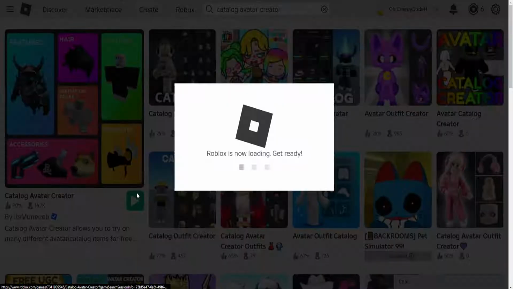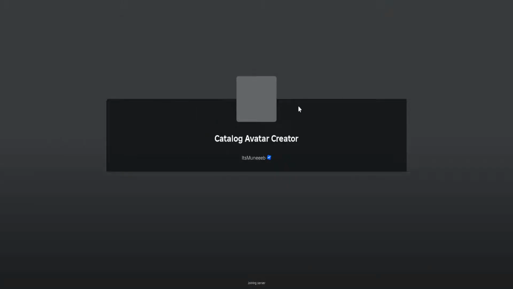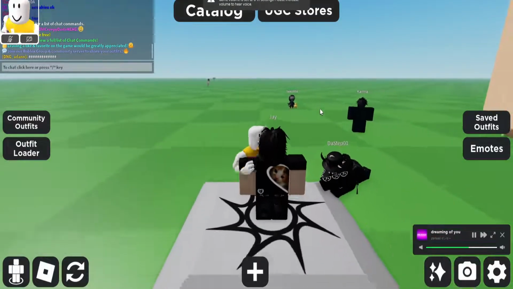Now we want to open up this game. So open Roblox game client here. And I'm going to show you how we can do this once the game has been loaded. So just give it some time to load here. And I'm also going to show you how we can get outfit codes.